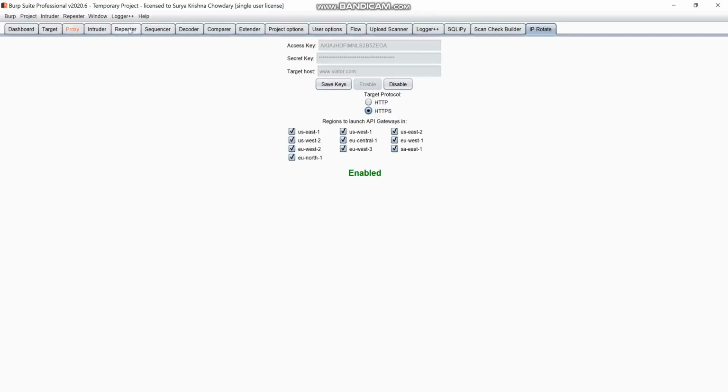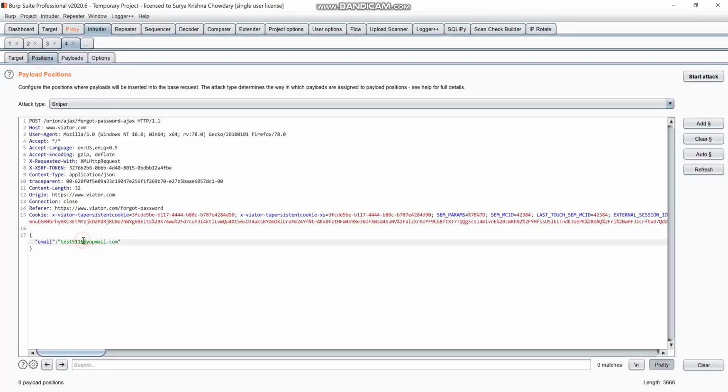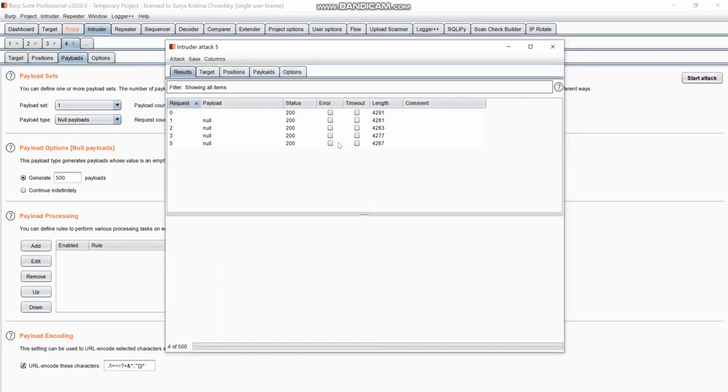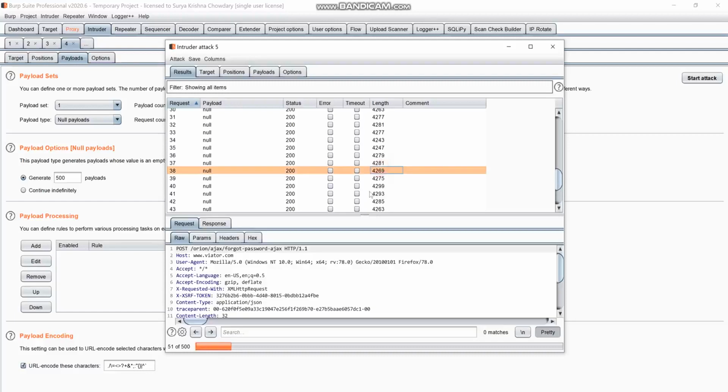Again, let me go to the same Intruder session with the same payloads, but the email ID is 5117 to bypass, and let's increase that to 500 and we'll see. Let me click on start attack. So now we are going to bypass the rate limiting.